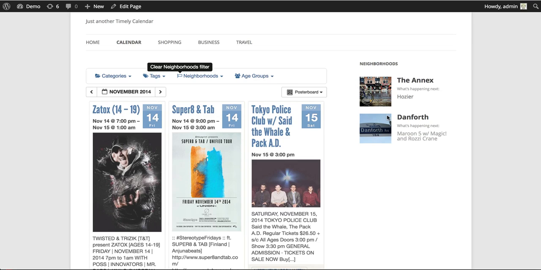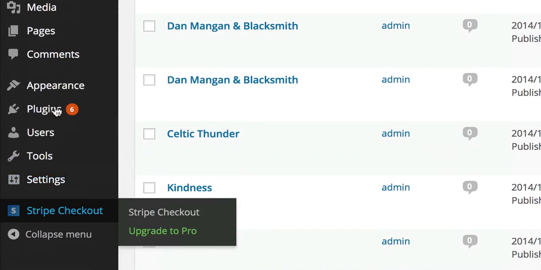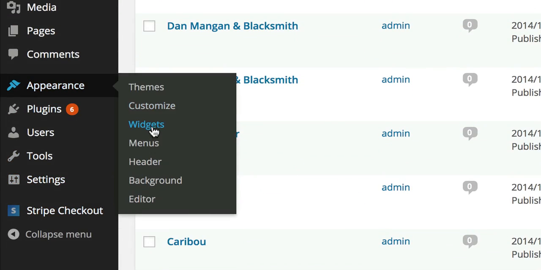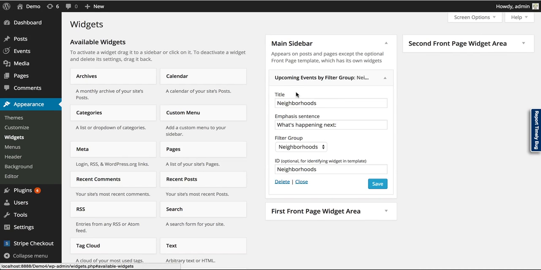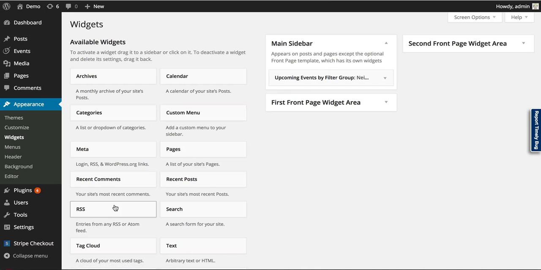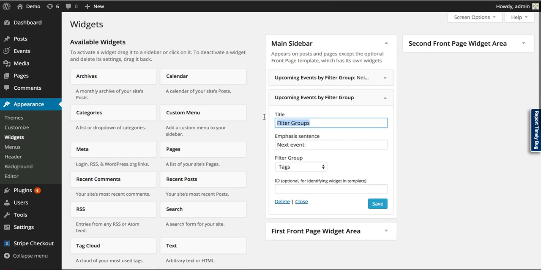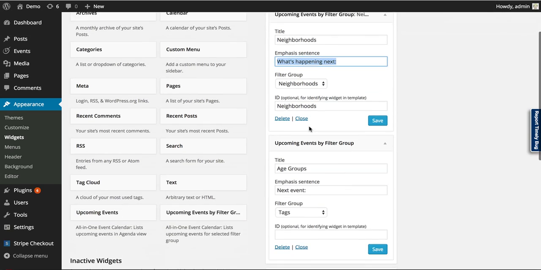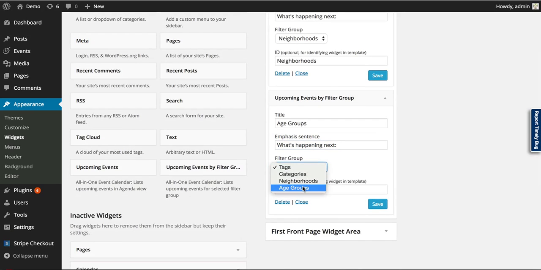Now if I wanted to create a new sidebar widget, I go over here, go over into my appearances, widgets, and you'll see I've got this one already. This is for my filter groups for neighborhoods. I'm going to now create one for age groups. I'm going to call it age groups. And then I'm going to do the same thing as I said here. What's happening next is the phrase I'm going to use. And the filter group that I'm using is age groups. And I'm going to save it.